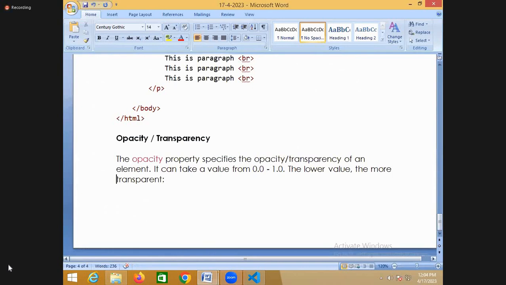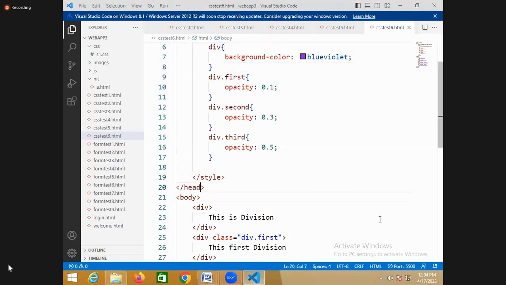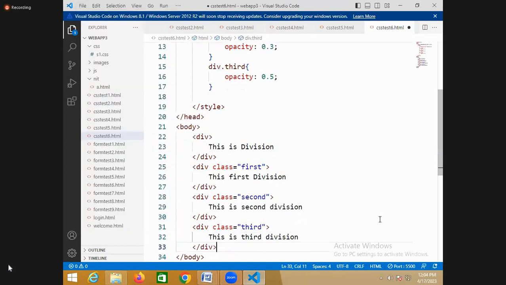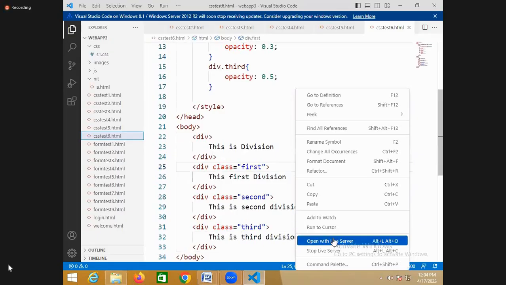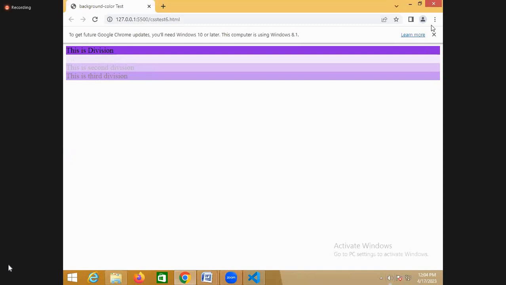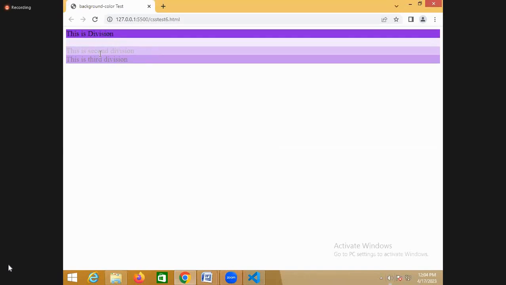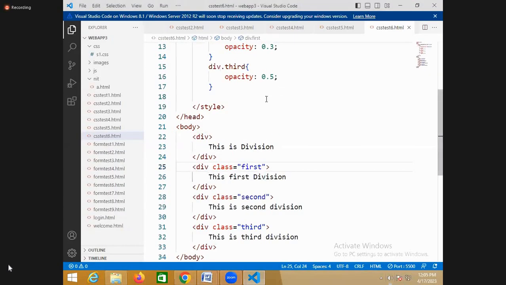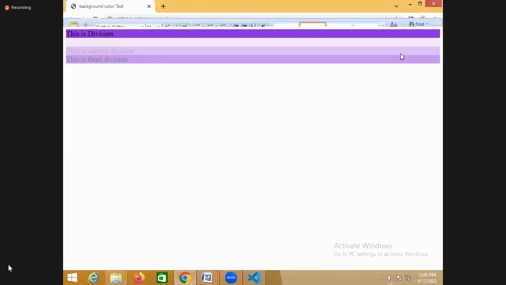Oh, what is that? So what is the name of this division? Division is a class or element name, and you have to select only the class name. This is the first, this is the second, and this is what here? Third. Right? So once I run this, now you can see this is division 1. So this is division, and this is division with the opacity as what? 0.1, and this is a division with opacity as what? 0.3, and the last one is 0.5, like that.